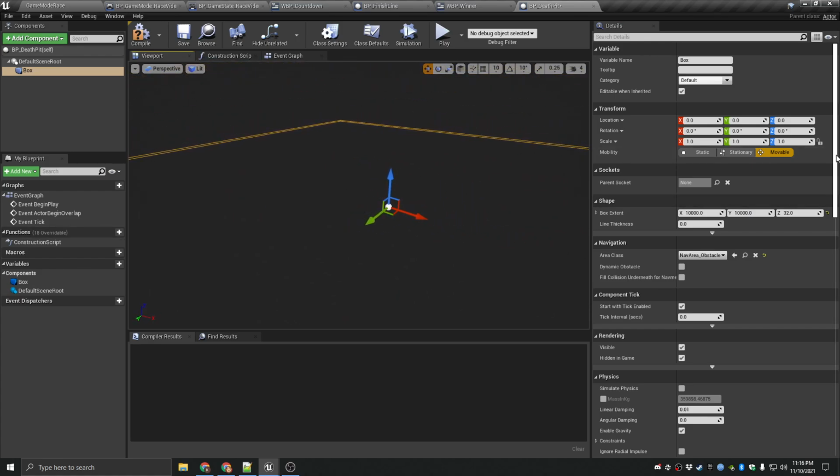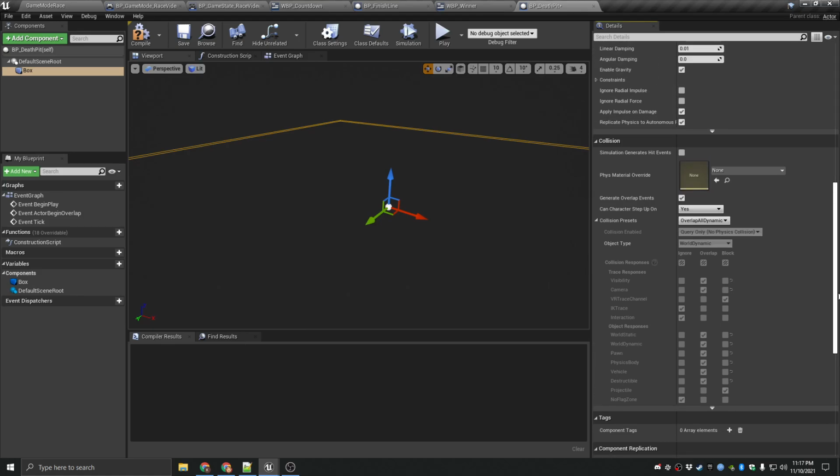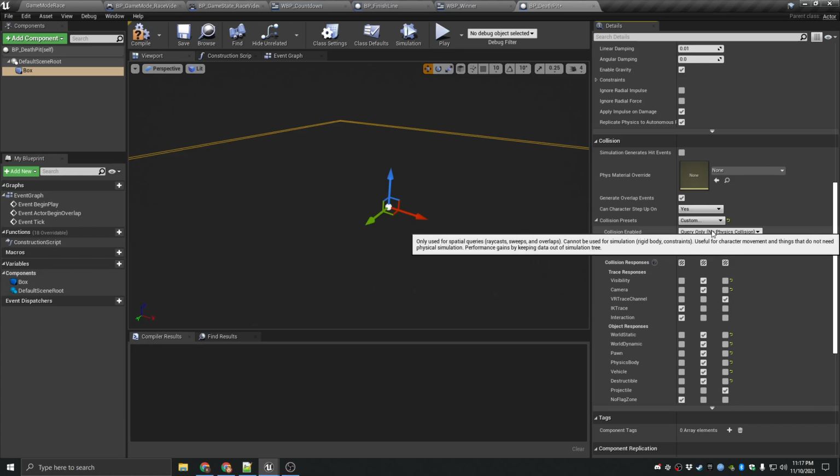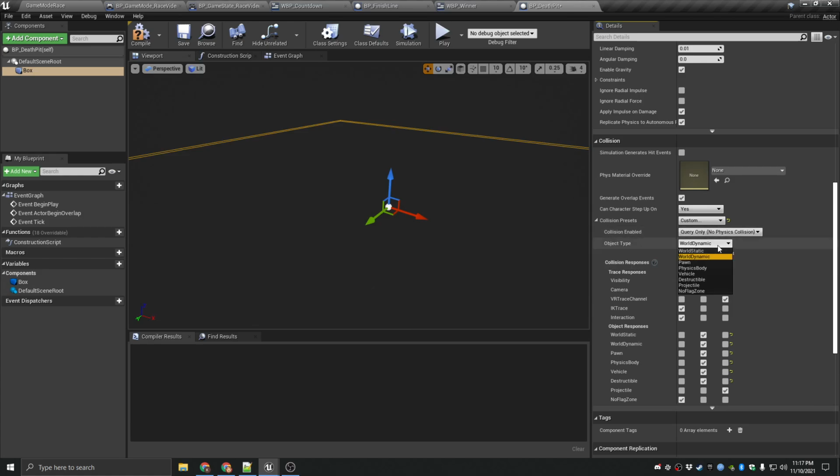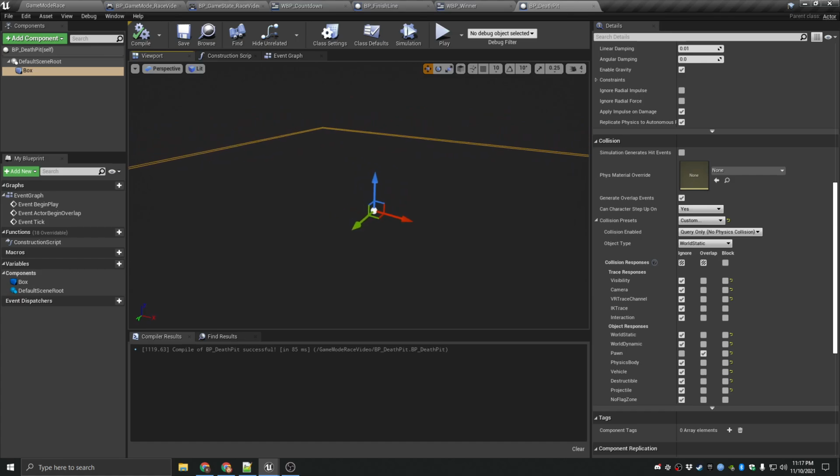And then of course, very similar to the finish line, it's going to be detecting stuff, so we want to go to custom, make it query only, make it a world static. Ignore everything except for detect overlaps with pawns. So just like the finish line. And yeah, that's it for that.